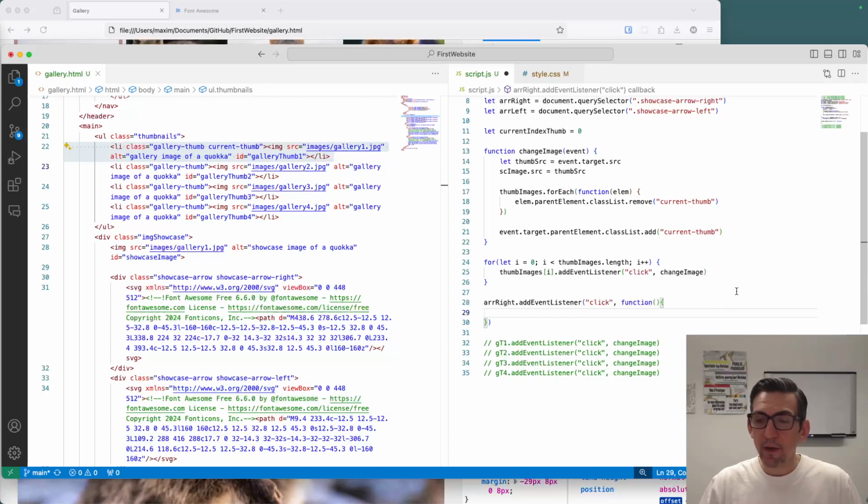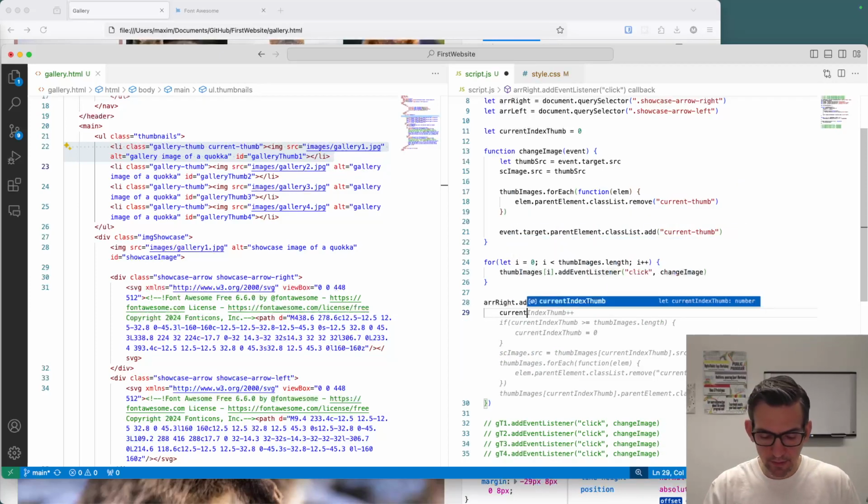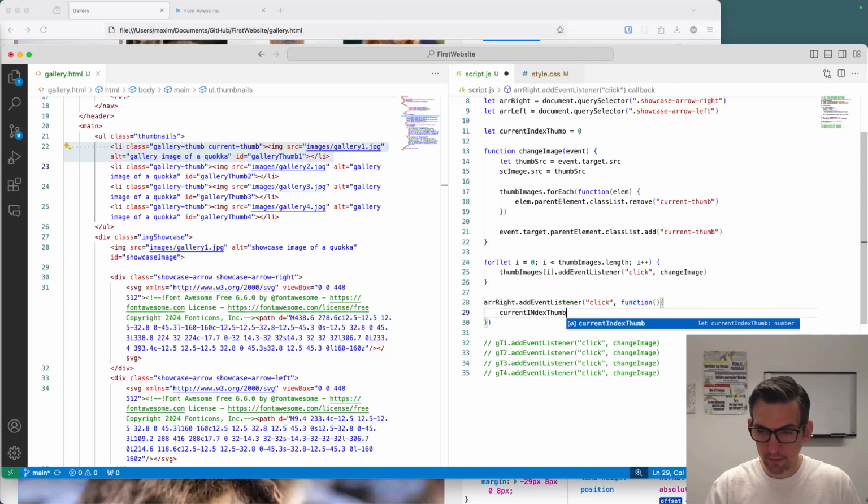Okay, so first of all, when I click on the right arrow over there, I'm going to advance it by 1, right? So from 0 to 1. So let's start there. Let's say current index thumb, and let's make sure it's actually spelled correctly. So we already sorted the shorthand for advance by 1, or add 1. It's just going to be plus plus. Okay.